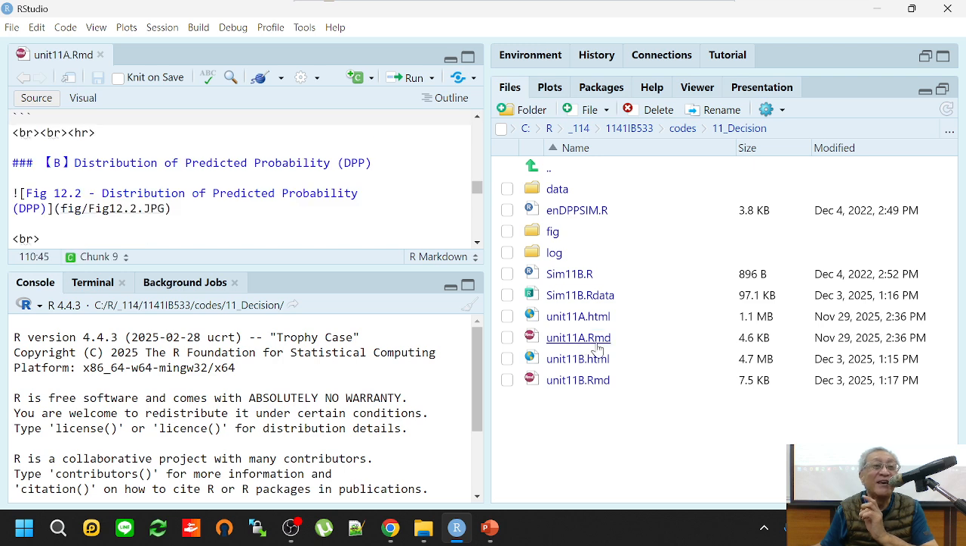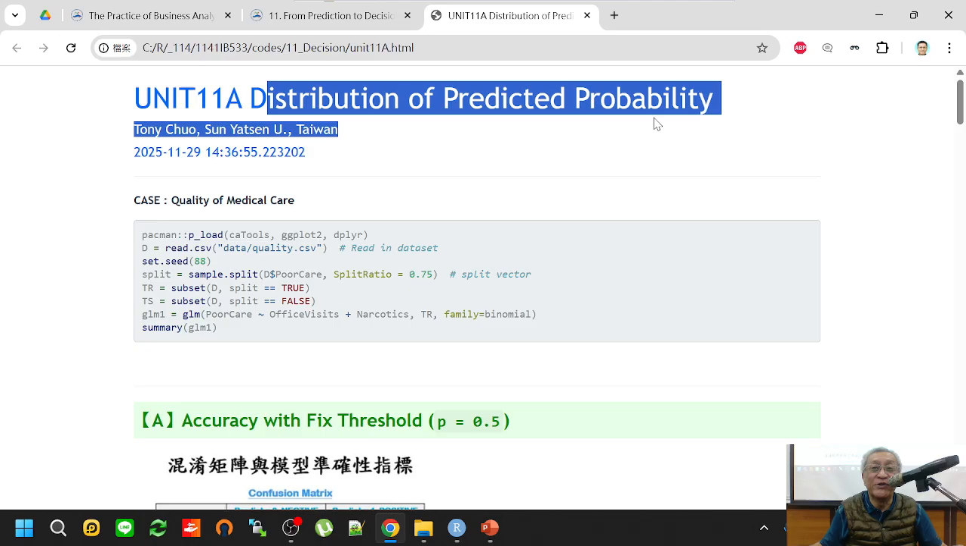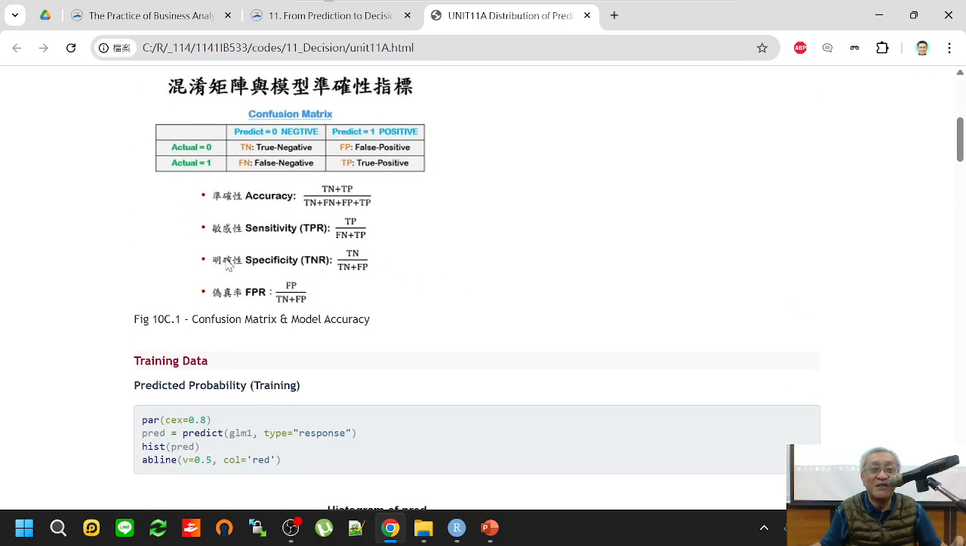It's event A, and then also we can open it in the web browser. So we are talking about the distribution of predicted probability, and we are talking about the confusion metric. The idea, still remember that, right? The idea about confusion metric and also the accuracy metrics. Do you still remember that?